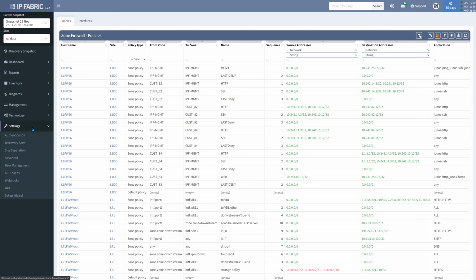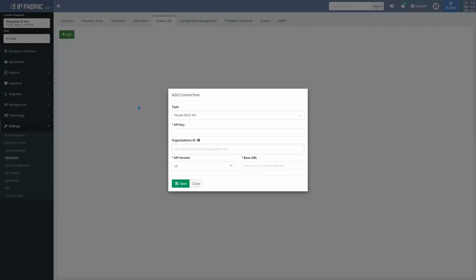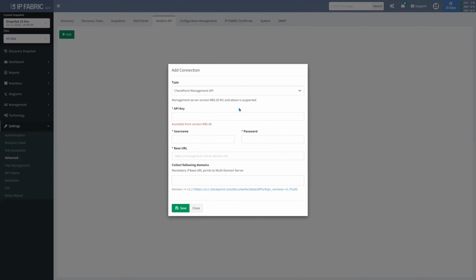But if you want to add Checkpoint security policies to your model or to your tables or to your simulation, keep in mind that you need to add your management server, because starting 3.7, we are reading the security policies from the Checkpoint management API. So here, once you add your management API base URL, username, password, or API key, which is available from version R8040, you can start collecting the security policies together with the discovery process.